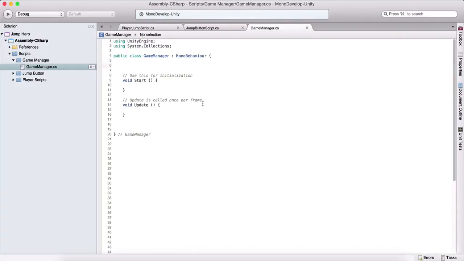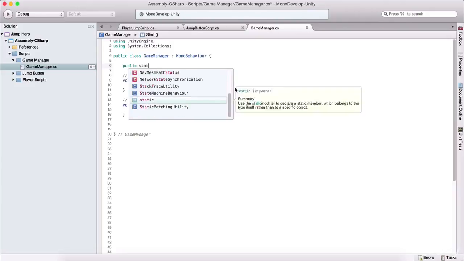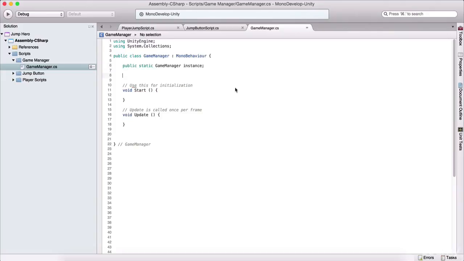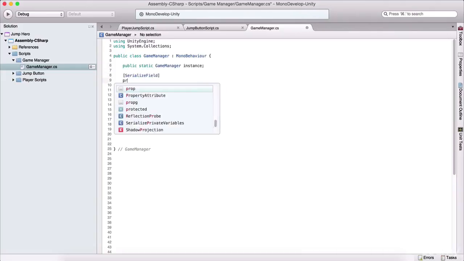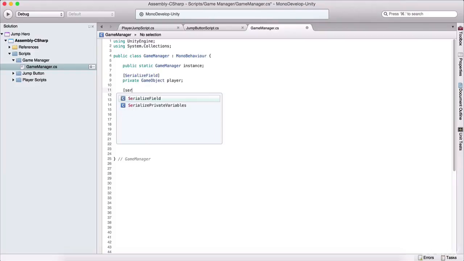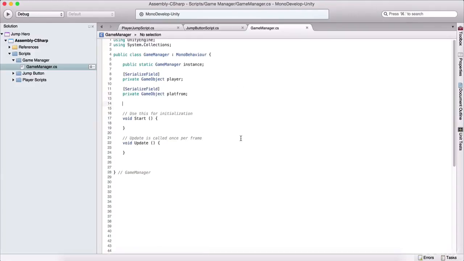So here I'm going to give a little bit of space. As always, we need a couple of variables to work with. So the first one is going to be a public static GameManager instance, because we also need an instance of our game manager. We need a serialized private GameObject, which is going to be our player. And we also need another serialized field private GameObject, and this is going to be our platform, because our game manager is going to create the player and the platform initially, when we run the game.